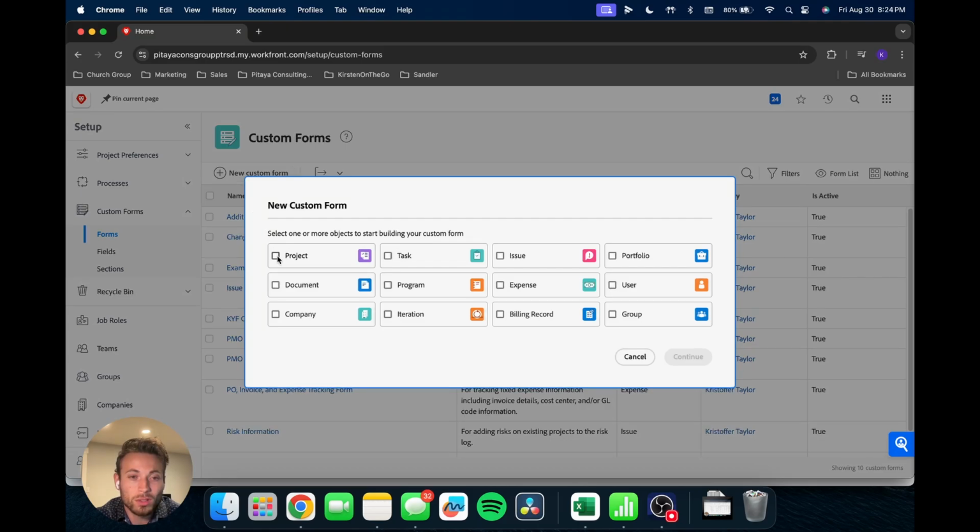From here, we're going to create a project custom form today. As you can see, there's quite a few different types of custom forms you can create, but like I said, today we'll just do a project. So once we select that, we'll hit continue.